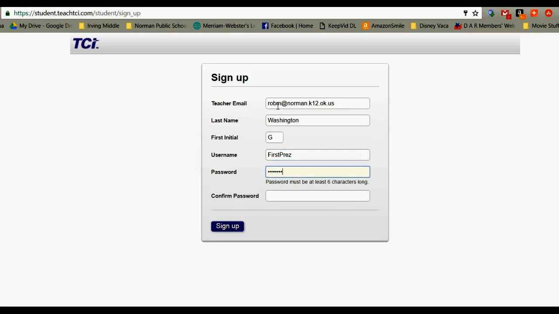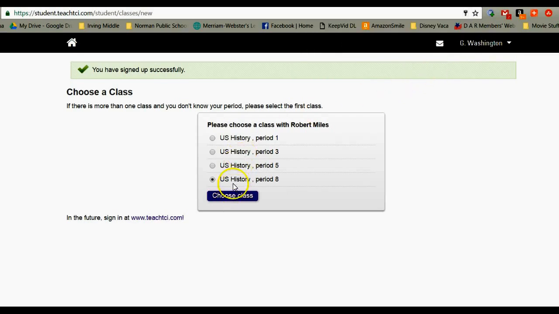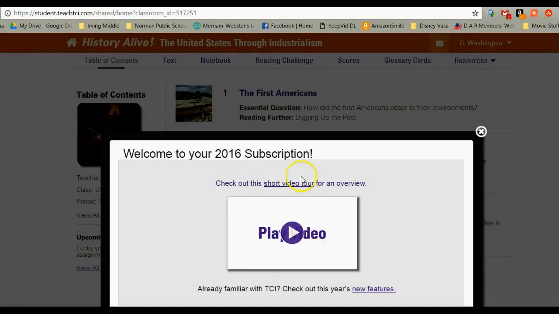Type in a password. Type the password in for a second time to confirm and click Sign up. It's going to say you've signed up successfully. If you're using Google Chrome or most of the browsers now, Firefox will ask you if you want to save the password. If you're on a public computer, like at the library, don't ever save the password. So you tell it never. You tell it what hour you are in, and you choose the class. That's all there is to it.